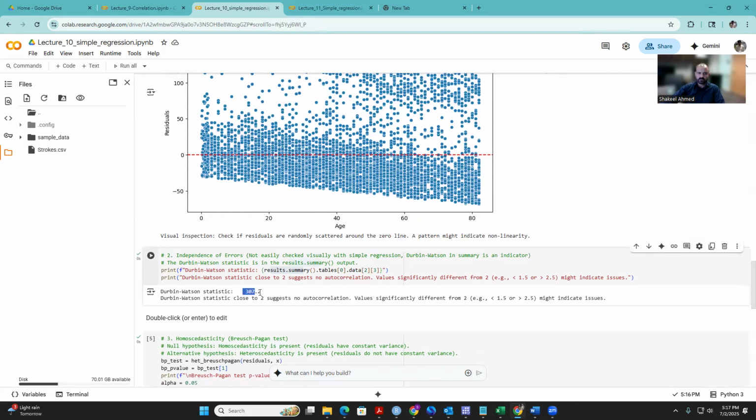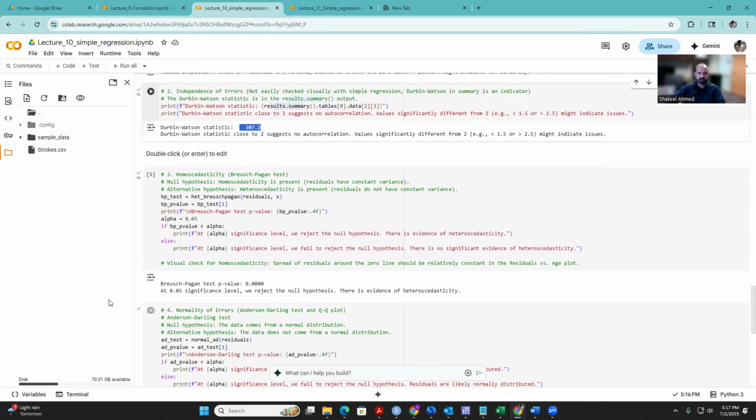So if this value is around 2, it means there is no autocorrelation. If this is far from 2, then there is an indication of autocorrelation. So here the diagnostics statistic is 3.07. So it means there is an indication of autocorrelation in this data set.